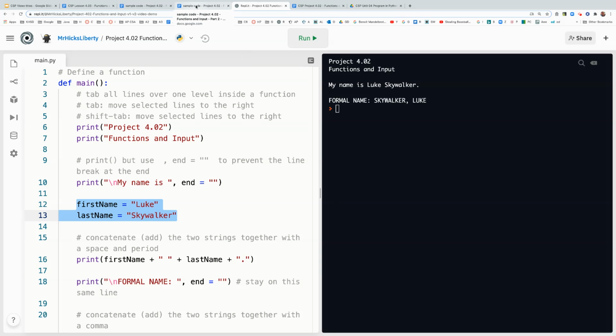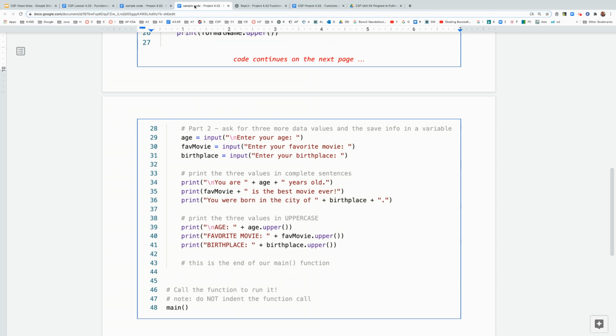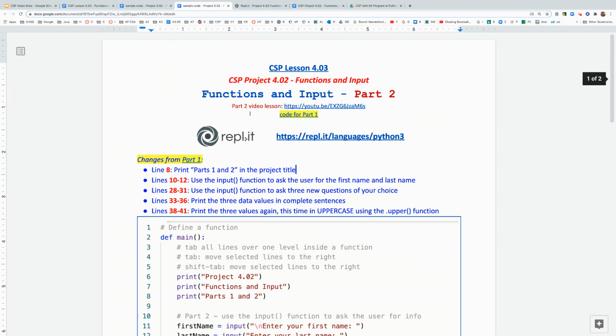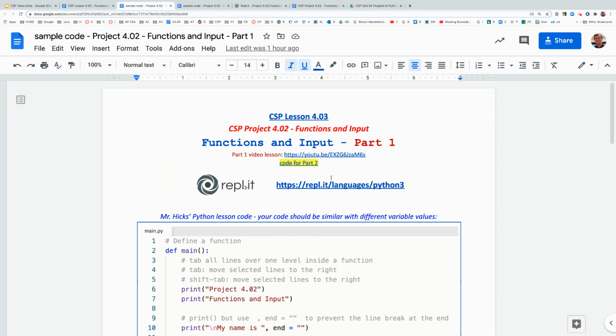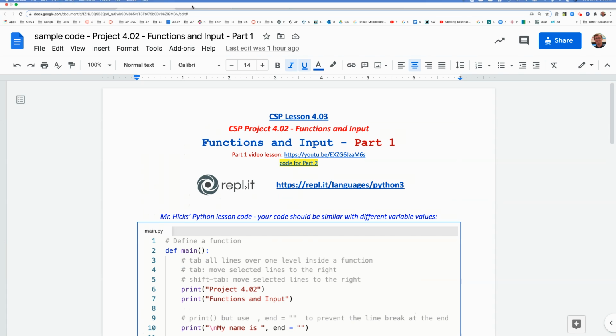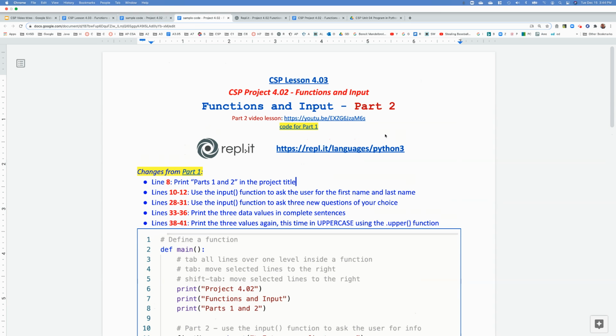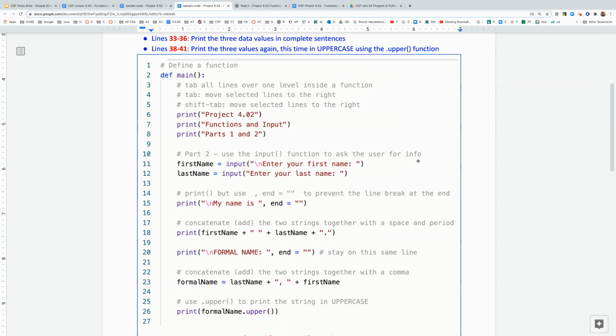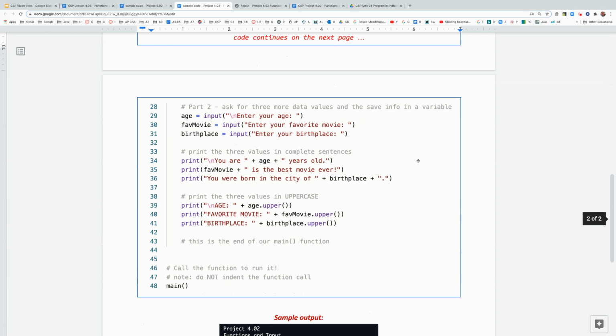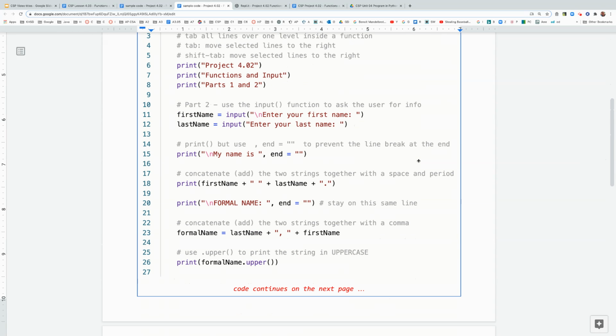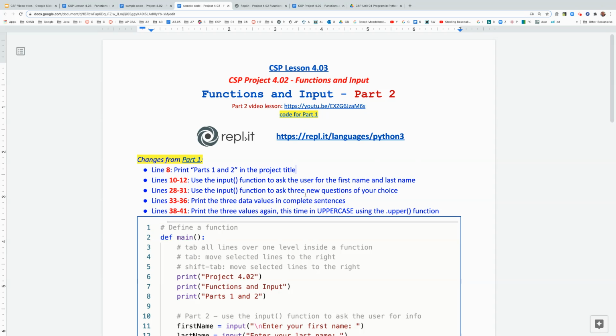With class ending, we said, let's pick it up in the next class. So that's this video. Notice in part 1, there's a link to part 2. So that's this document. And here is the code with the additions. So it's the same project, but with some additions. Okay. So what did I add?